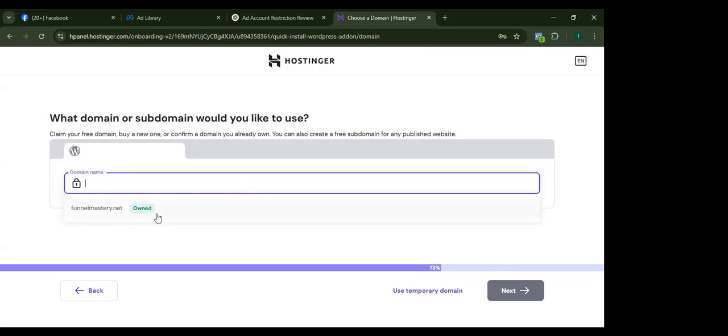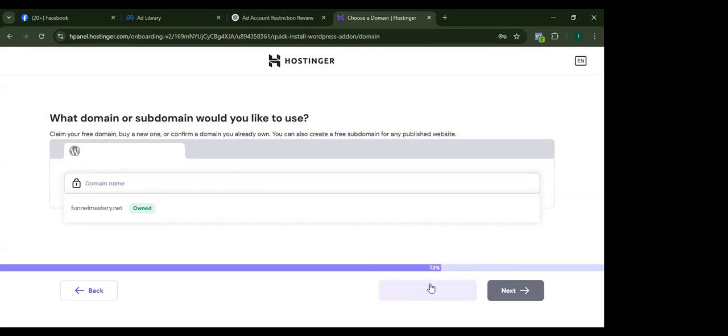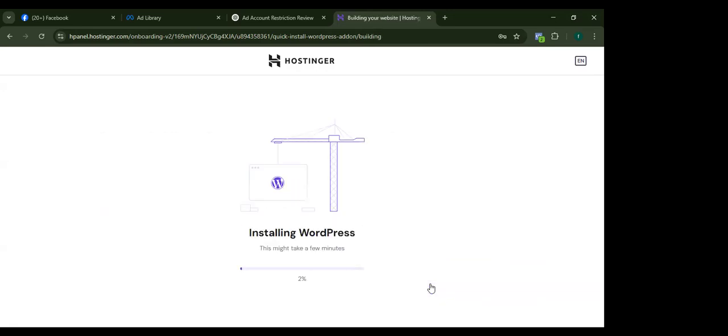If you already have a domain, you write the name of the domain there, then click, and the domain will be added to your website. If you don't have any domain, go for the temporary domain option. Now WordPress is installing on that temporary domain.